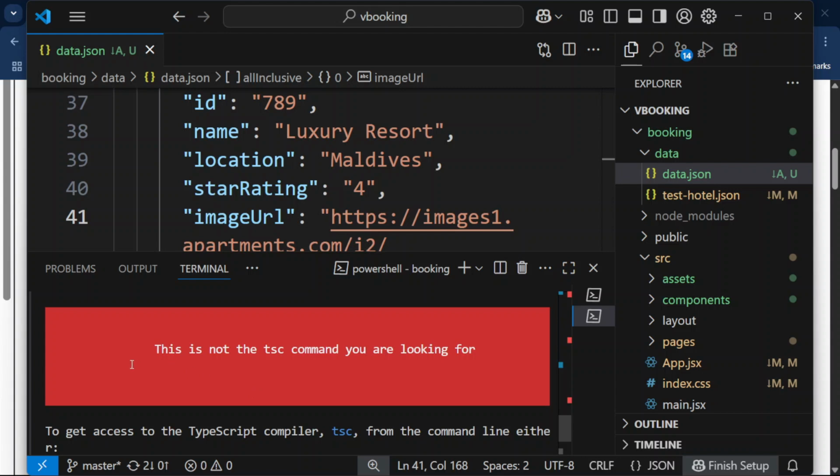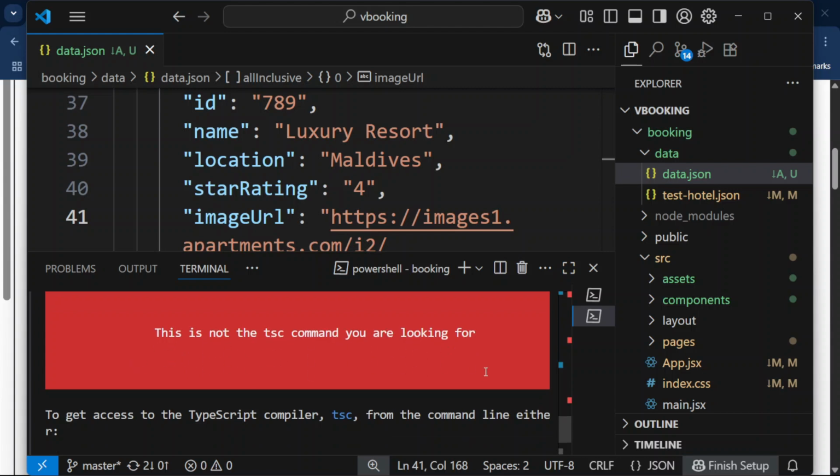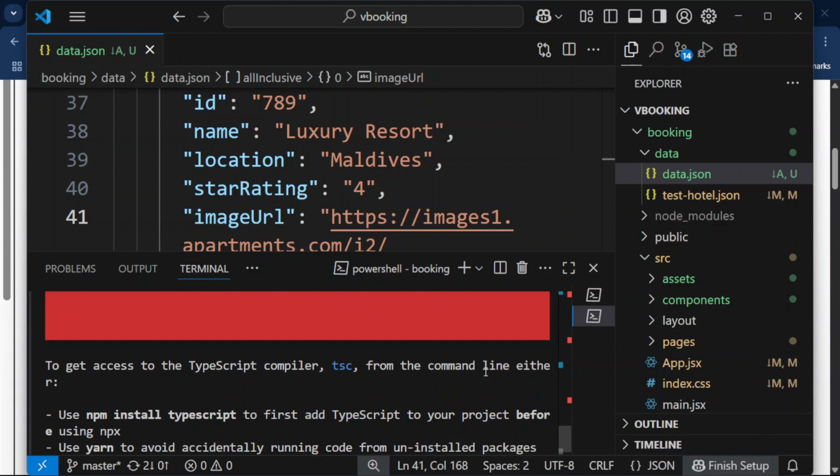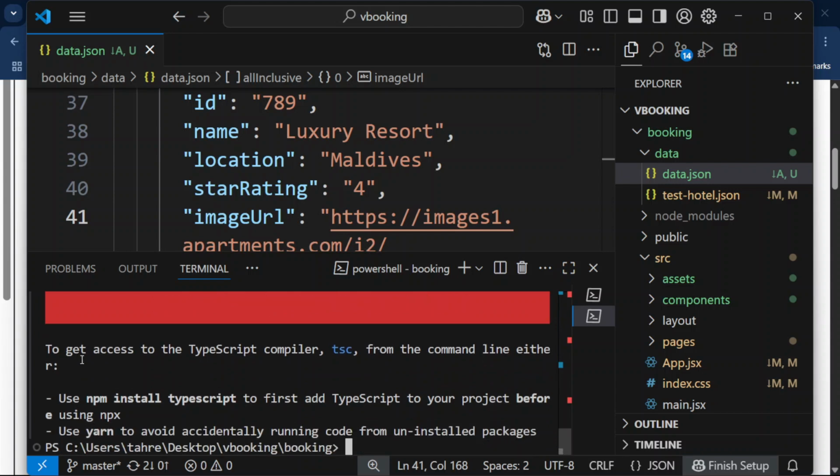Seems like we are getting an error. This is not the tsc command you are looking for. Let's see what it's saying. To get access to TypeScript compiler tsc from the command line, either use npm install TypeScript to first add TypeScript to your project before using npx. Use yarn to avoid accidentally running code from uninstalled packages.